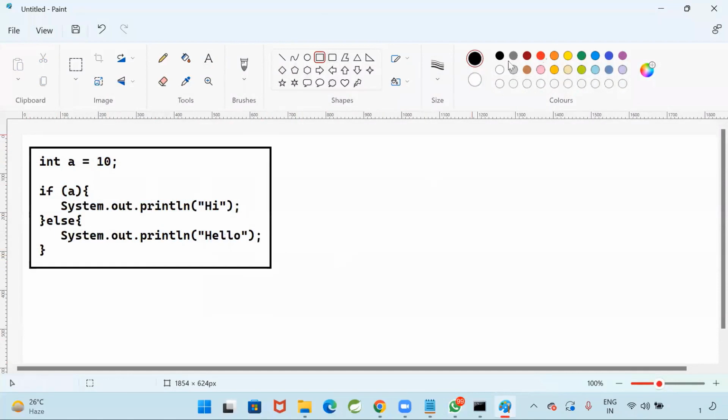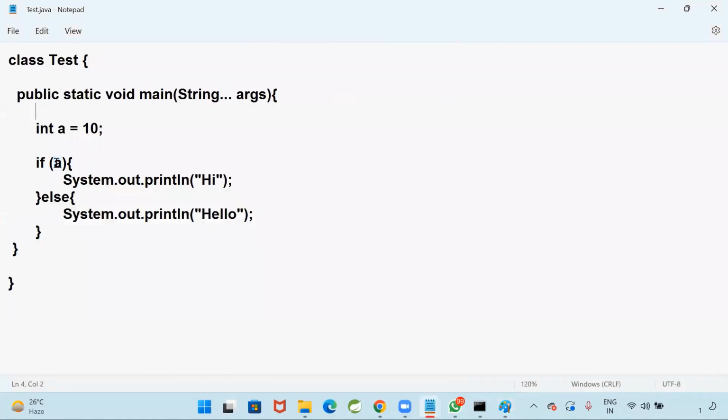What is the meaning of a compile time error? I am unable to compile this program. Are you guys clear with my point? Can you understand why it is a compile time error? If it is expecting a boolean value, whatever you write in the if condition should be a boolean value. I am passing an int value. It is not accepting an int value. That's why the program failed.